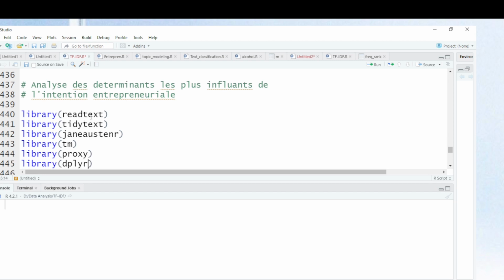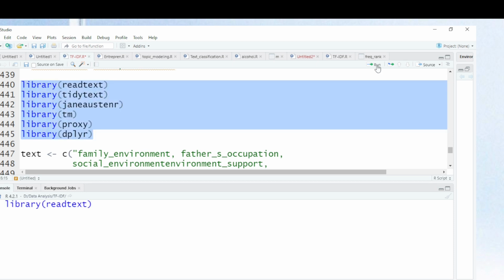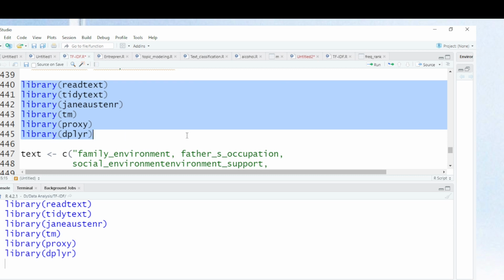We need, for instance, readtext, tidytext, tm, proxy, and dplyr, and I'm going to execute these libraries because I want to find the most influential determinant of entrepreneurial intention. As you have seen, friends, there are so many results and all the results are not the same, and we need to find the most influential determinant of entrepreneurial intention.